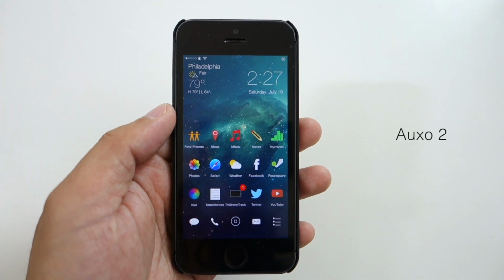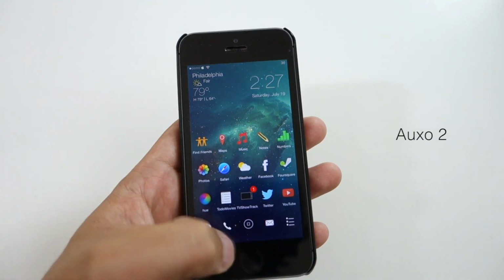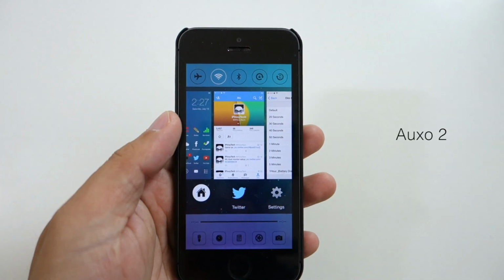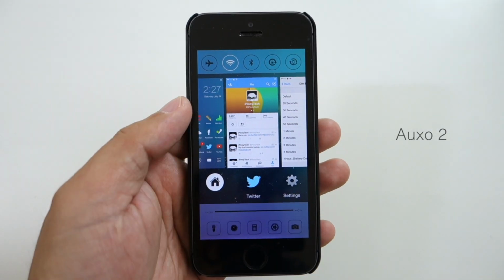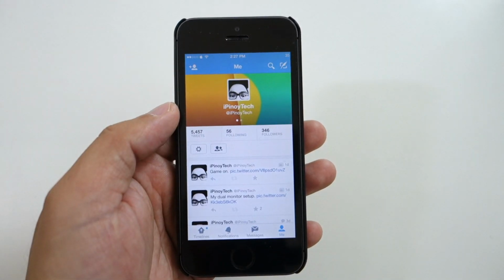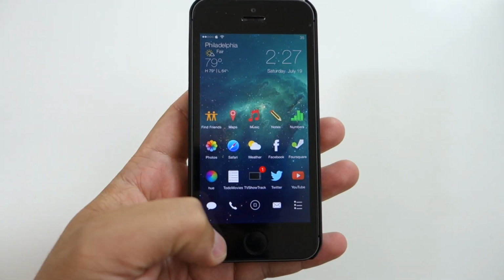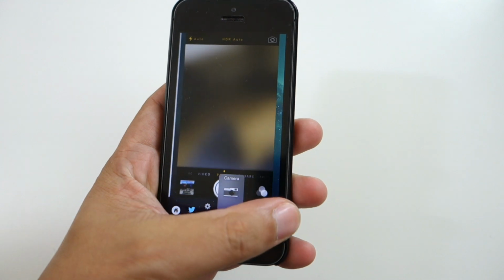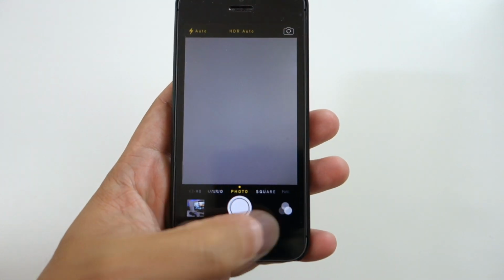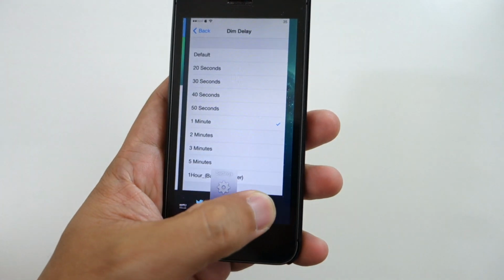Next tweak is called OXO 2. This tweak combines the control center and the multitask switcher. Simply swipe up from the bottom to access them. Next, if you're inside an app, just swipe up from the bottom right to quickly go to the home screen without pressing the home button. Also, if you swipe up from the bottom left, you can quickly switch between apps. This is really an awesome tweak.